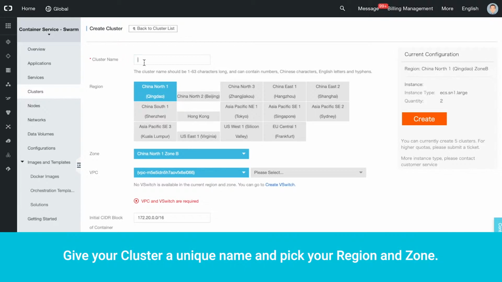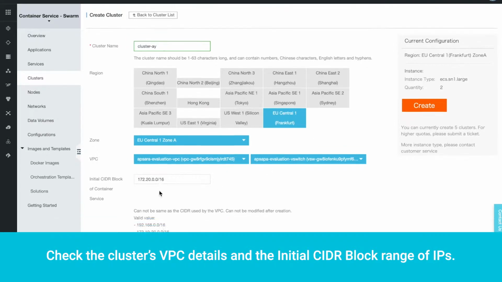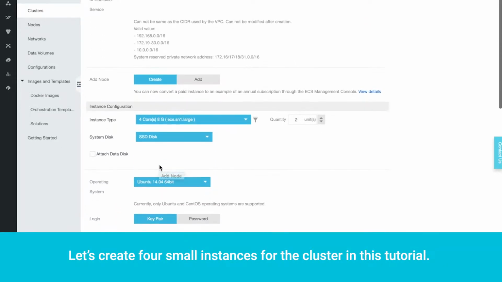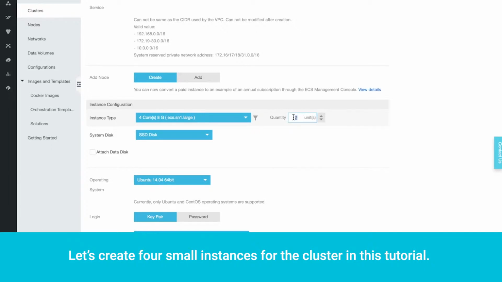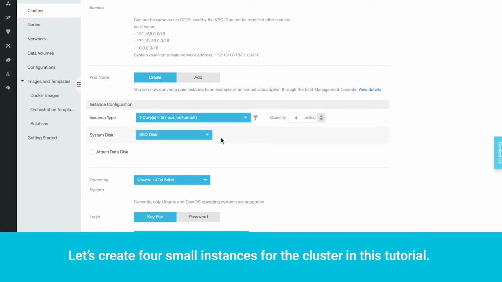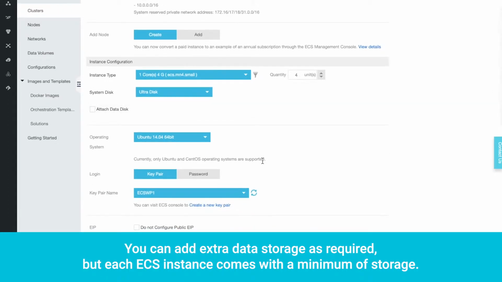Give your cluster a unique name and pick your region and zone. Check the cluster's VPC details and the initial CIDR Block range of IPs. You can add existing ECS instances to the cluster or create new ones. Let's create 4 small instances for the cluster in this tutorial. You can add extra data storage as required, but each ECS instance comes with a minimum of storage.